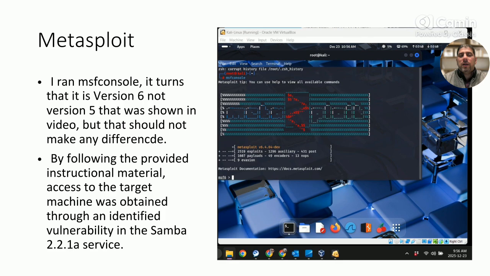Metasploit, I run MSF console. It turns out that it's version 6, not version 5, as shown in the video, but that should not make any difference. By following the provided instructional material in the video in the playlist, I accessed the target machine.